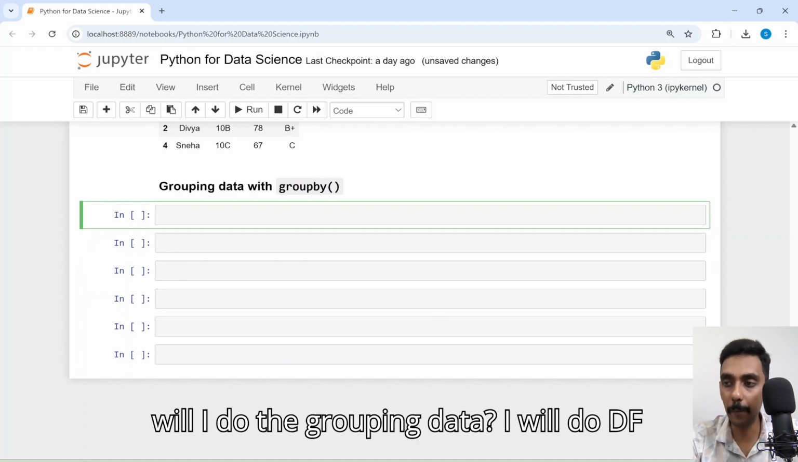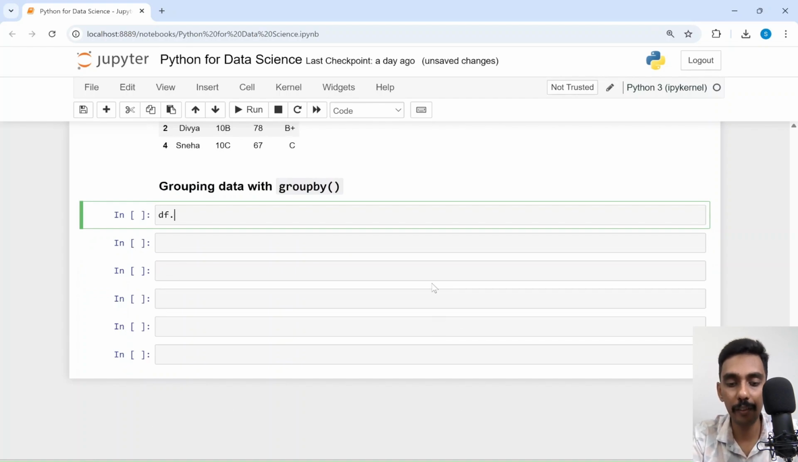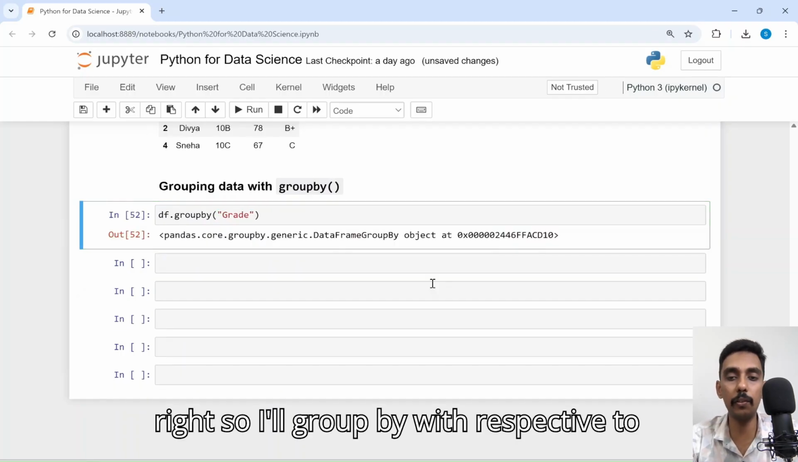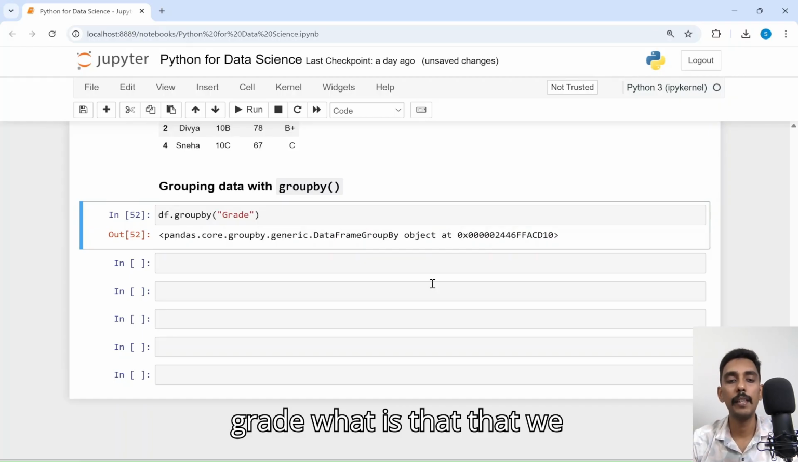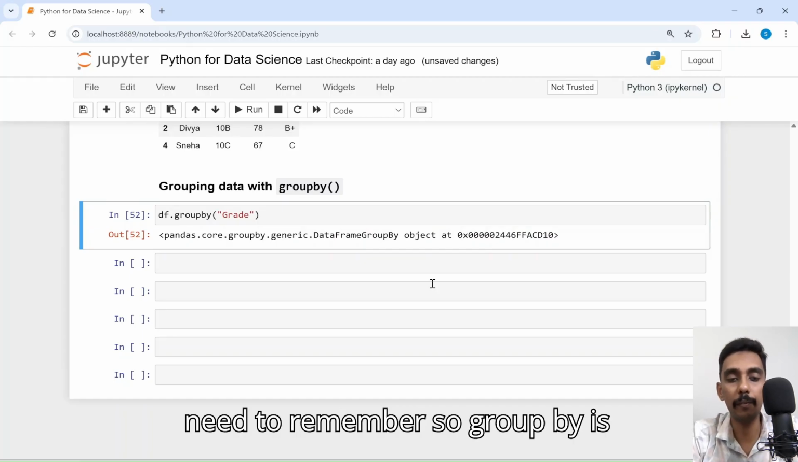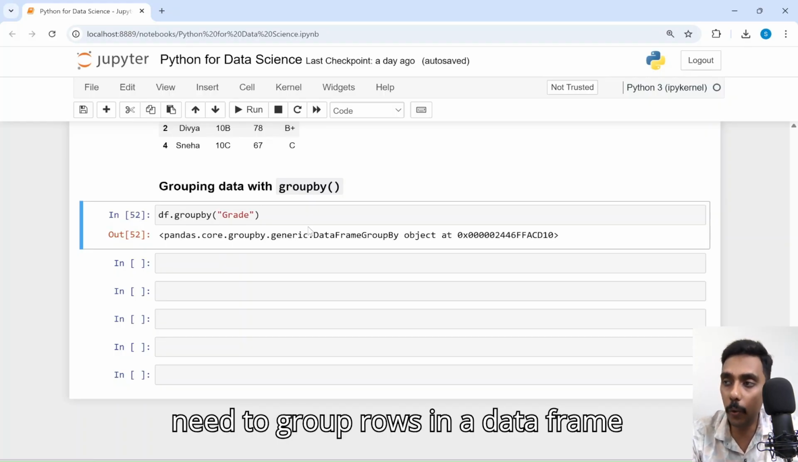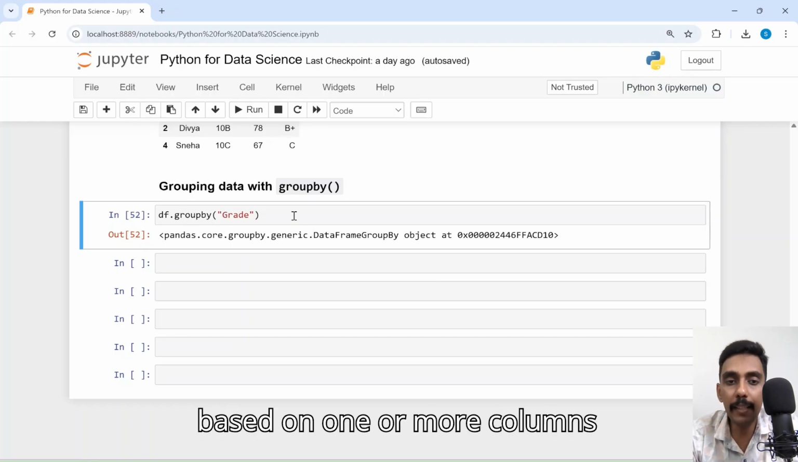How will I do the grouping of data? I'll do df.groupby. I'll group by with respect to grade. What is it that we need to remember? So groupby is used to group rows. I need to group rows in a data frame based on one or more columns.